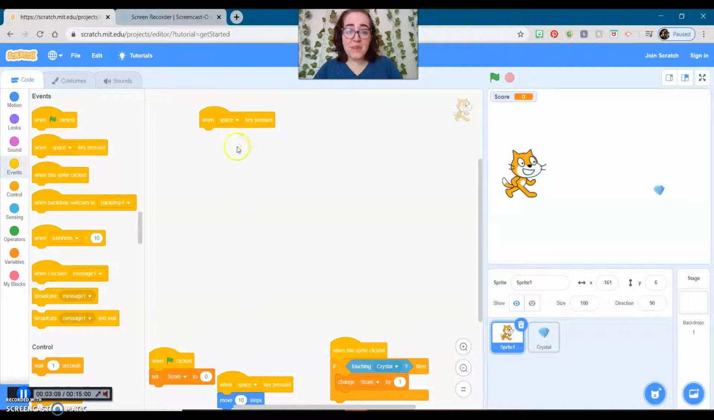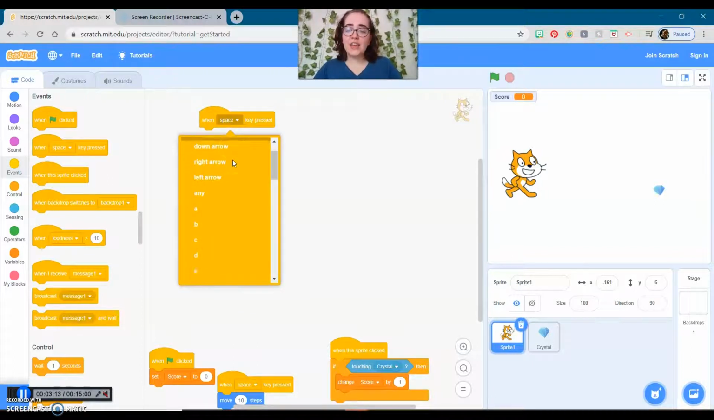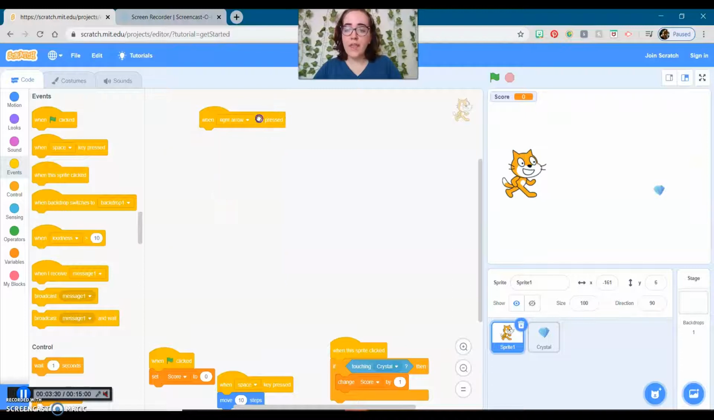So we are going to look at the when space key pressed block. This is going to be your best friend when creating a game. You can change this to any key on your keyboard. So like numbers and letters and the spacebar and the arrow keys. So I am going to say, let's say every time I press my right arrow, I want my sprite over here to move like this.